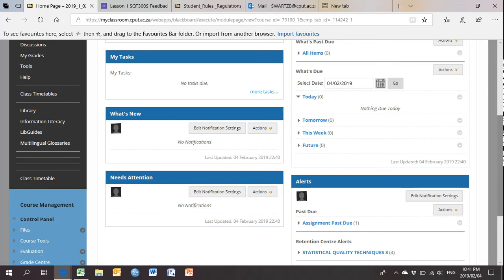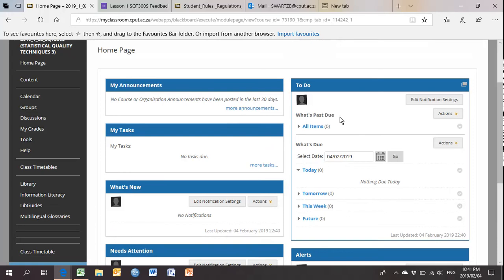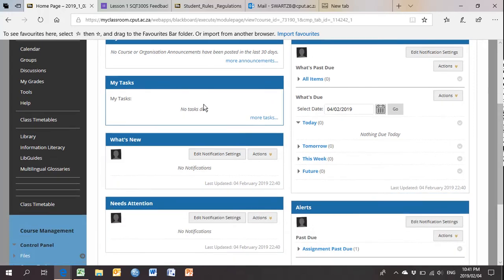And so when you log into Blackboard again, if I've made any changes, if there is a new discussion, if there is new content, if there is a new assignment or an assessment, then you'd be able to quickly see it in the What's New screen. There's a couple of other things that you can play around with, like a to-do thing, my tasks. You can set tasks for yourself if that makes you happy.